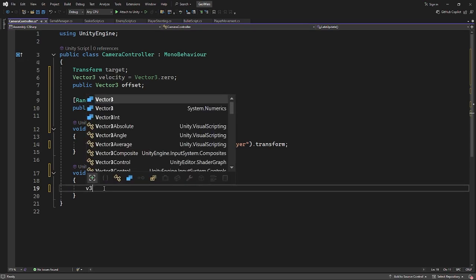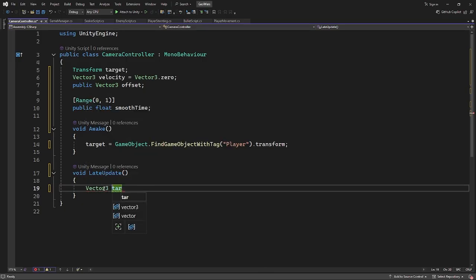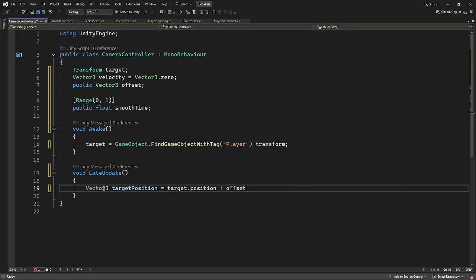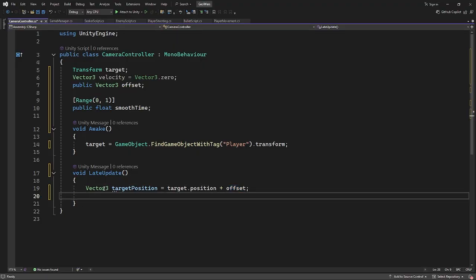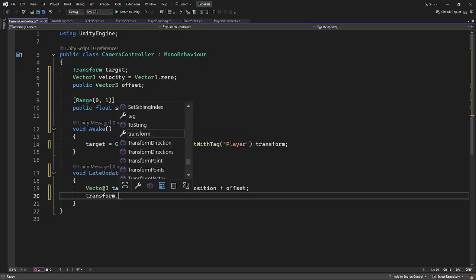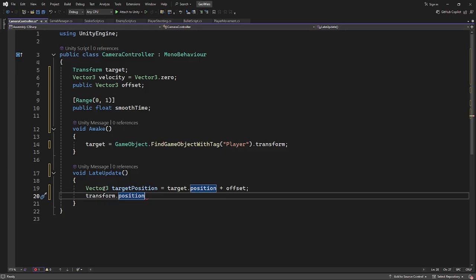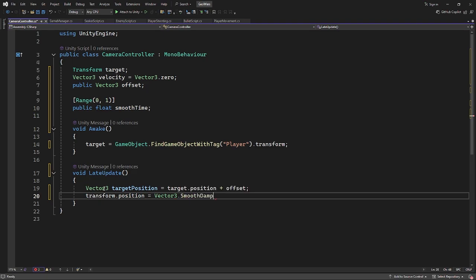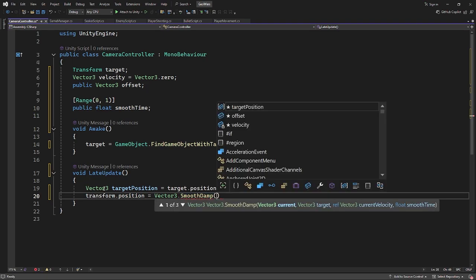I'm going to set a Vector3 for my target position. That's going to equal the target dot position plus the offset. And we'll set that offset also in the inspector. Then we'll tell our transform dot position of the camera, we'll set it equal to a Vector3 dot SmoothDamp. This is a method that helps to move stuff around smoothly.